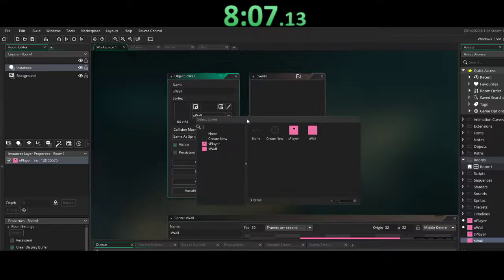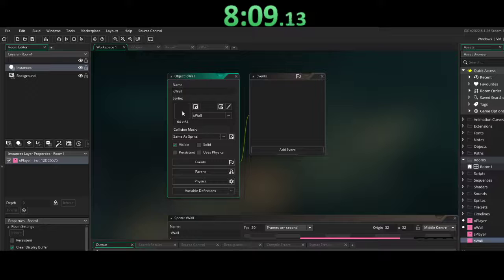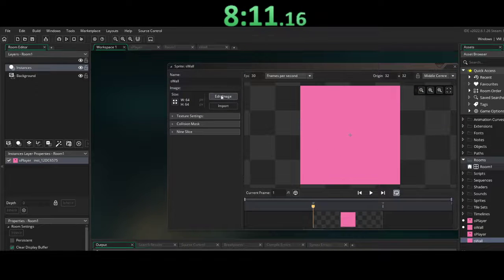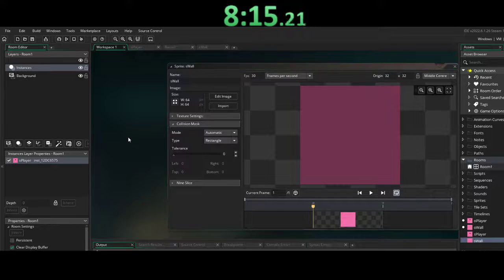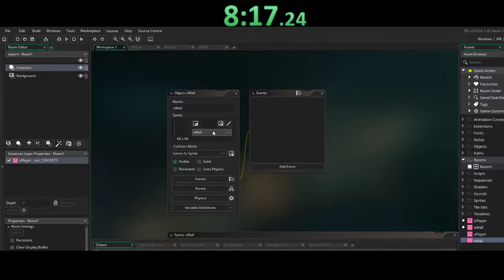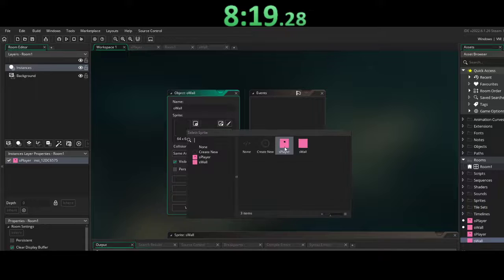Oh god, this is becoming a mess. Did I save it? What? There it is. What is going on? Collision mask. Anyway, yeah, collision mask. I don't get it though. Why isn't it showing up?